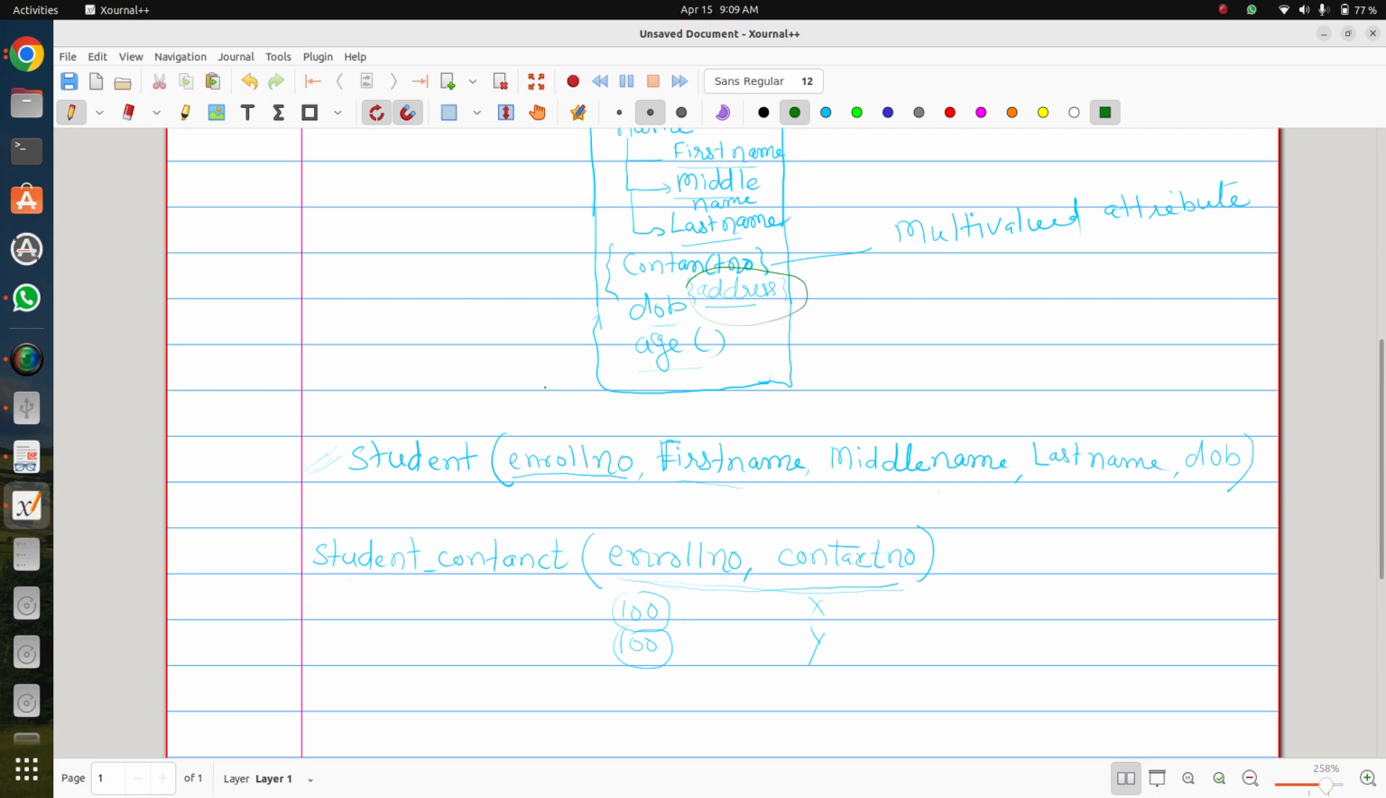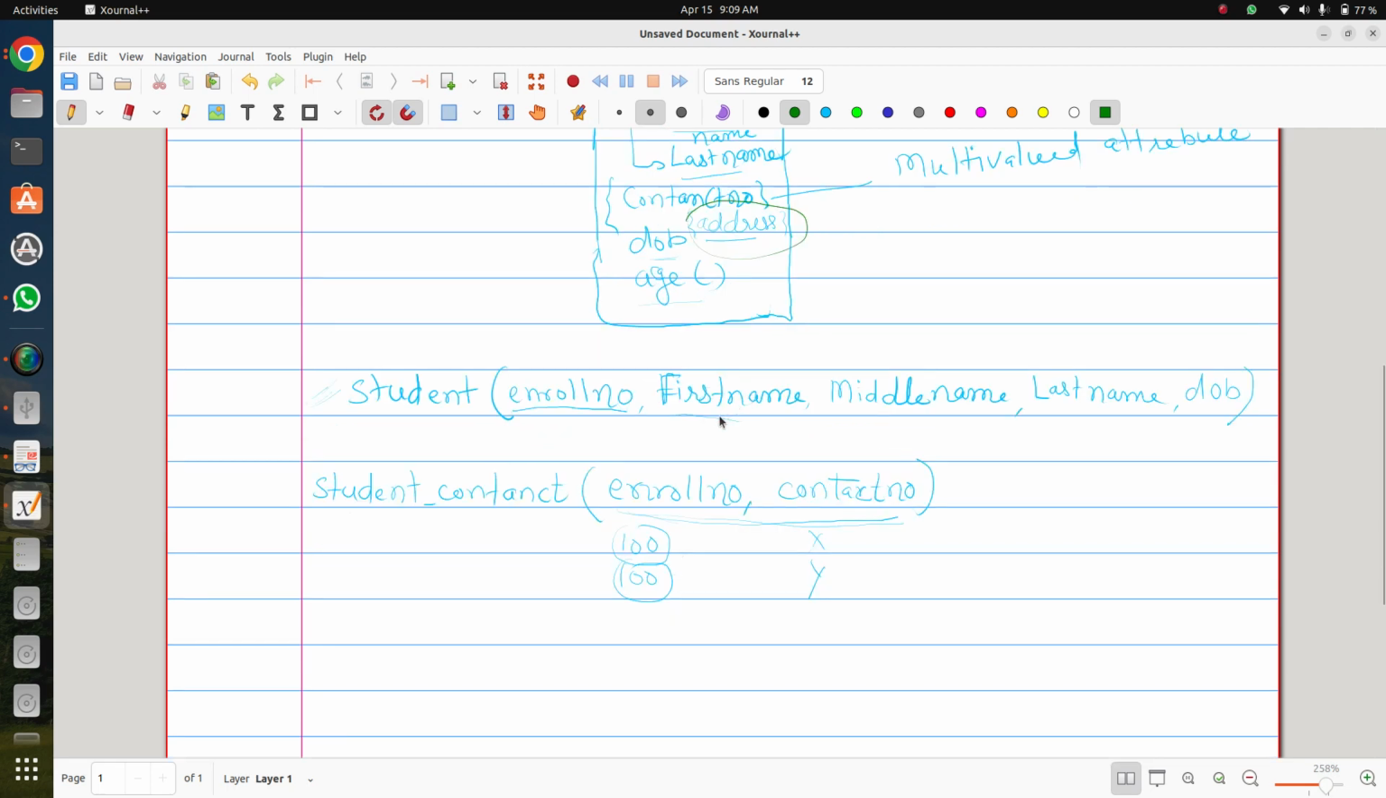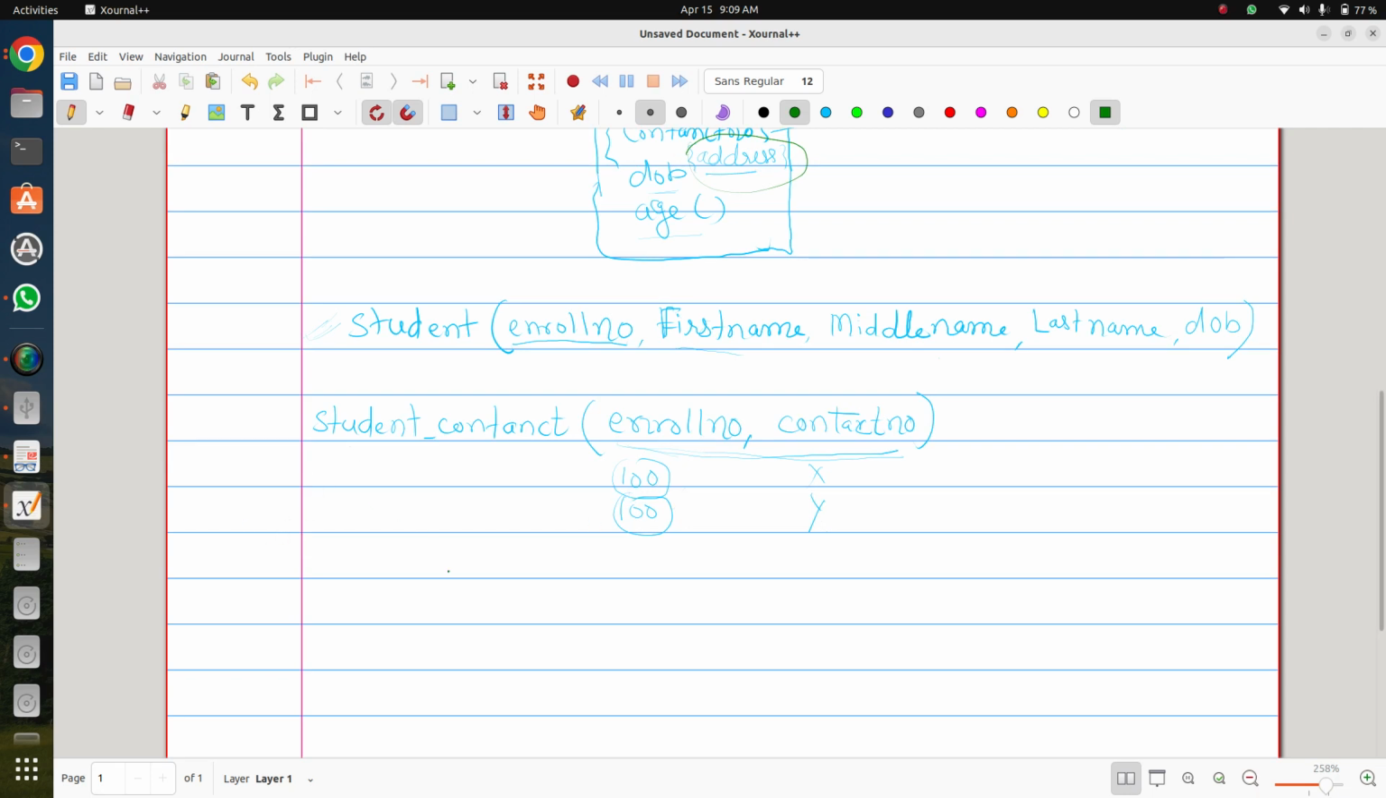You will create a separate table for these multi-valued attributes also. So if an entity set has, let's say, 4 multi-valued attributes, then 4 additional tables will be created. In this case student has 2 multi-valued attributes, so 2 additional tables will be created. So we will create another table, student address: enrollment number and address, and I am assuming address as a simple attribute, not a composite one.